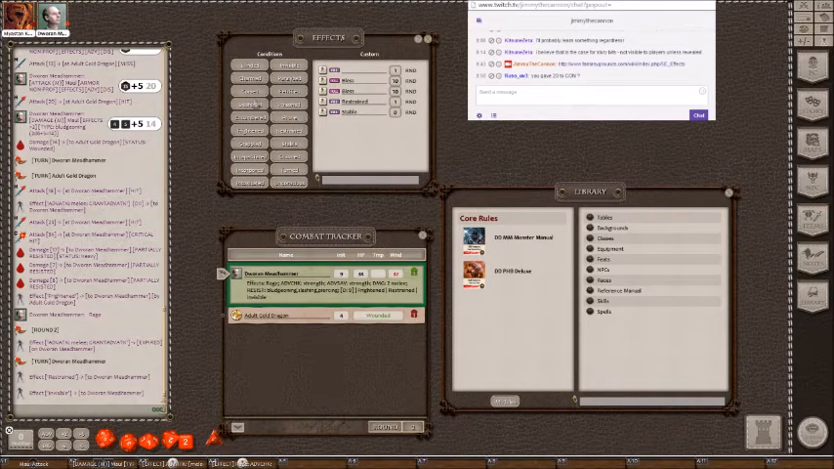This is more for the DM to apply these conditions. I like it because they're actually all right there, and you don't have to go looking them up.